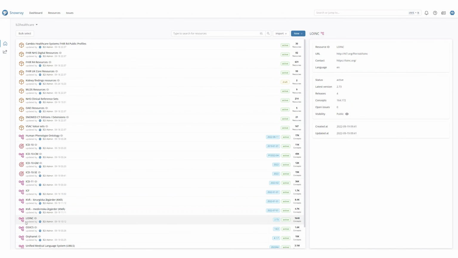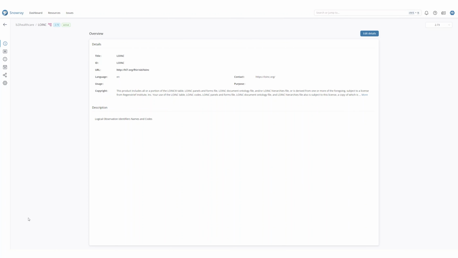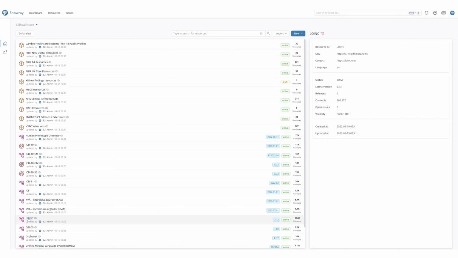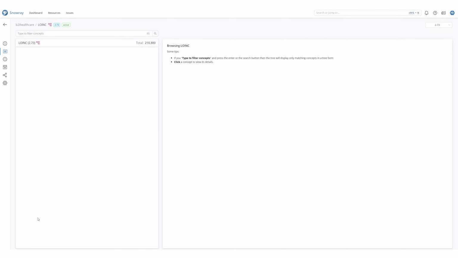As for navigation, you have two options. If you click on the title of a resource, you will be taken to the Overview tab of the resource, where you can find the metadata of it, while double-clicking the row will navigate you to the Content tab, where you can take a look at the actual members and components.